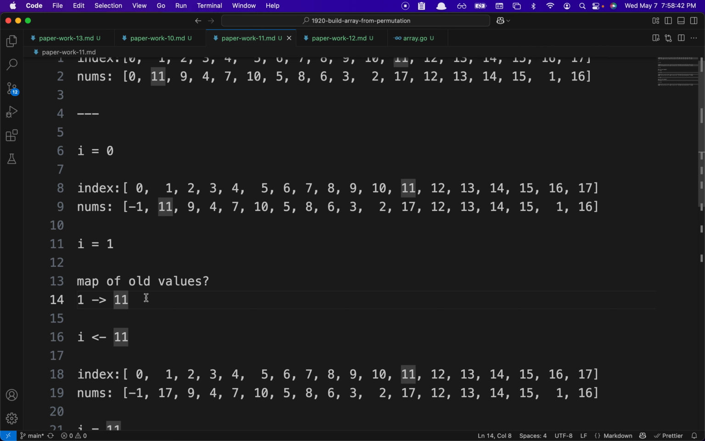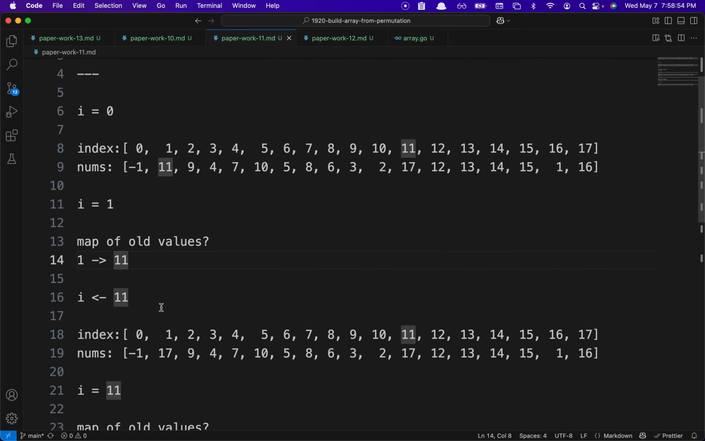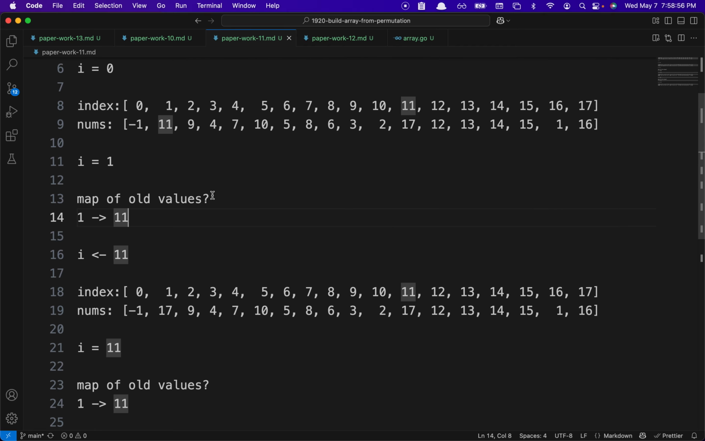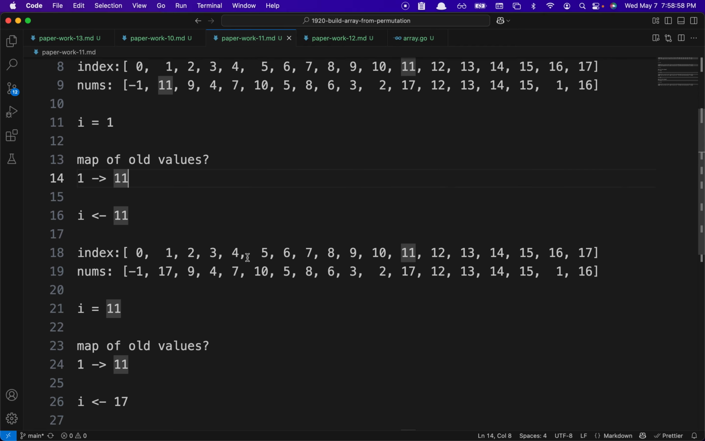So there is going to be only one variable instead of having one map with just one key and one value. I'm just going to create one variable for key, one variable for value, that is index and old value, right? Given an index, its old value.